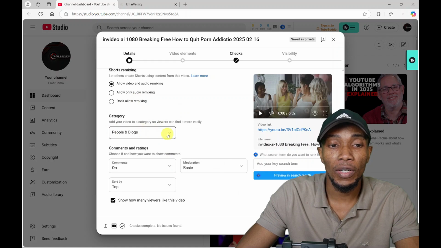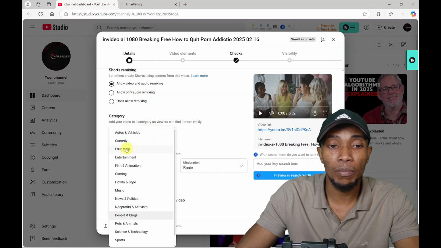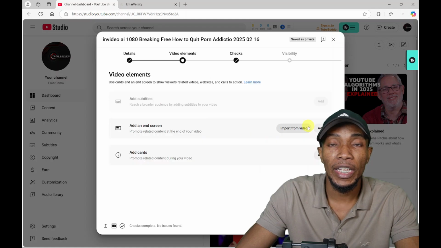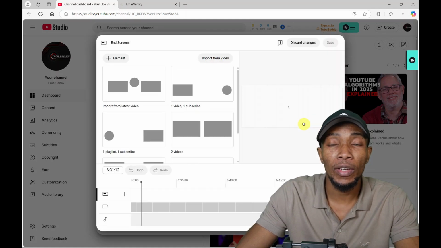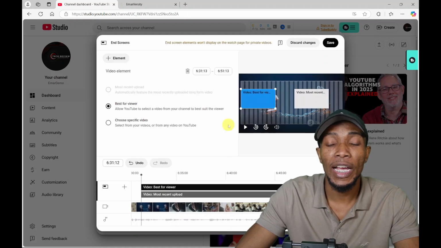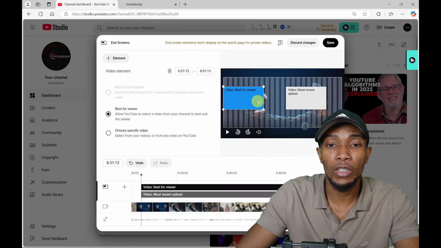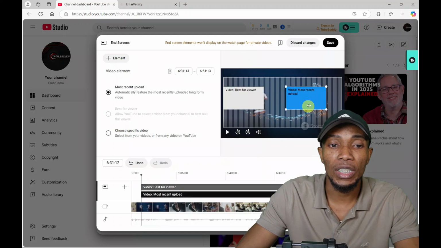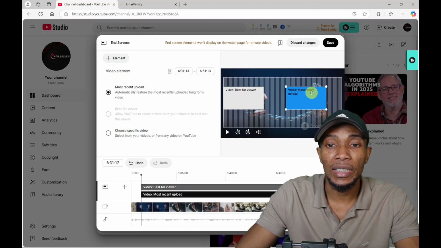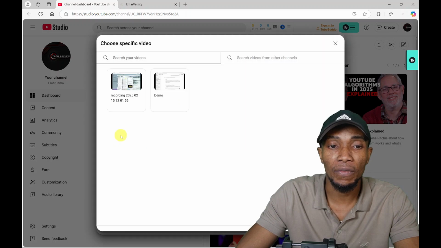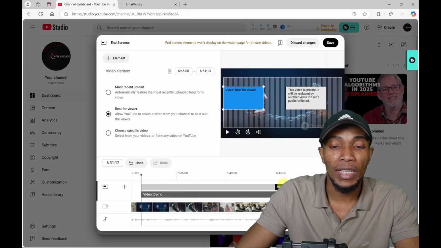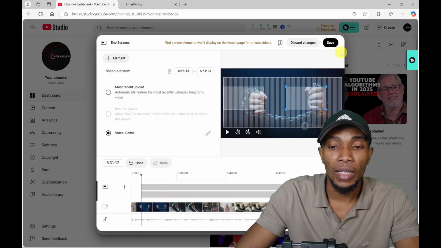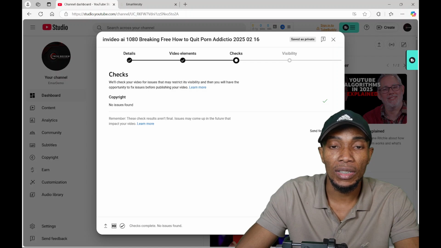And then for the category, you're going to select a category which best applies to your channel and then select next. Here's where you add an end screen. Now the end screen is the element that you see at the end of videos, where you see videos being recommended to you. The two options are best for viewers and most recent upload. However, you can change this to specific videos. So let's say I want to change most recent video to a specific video. Then I select this card item and then choose a specific video. Now here on the timeline, you can adjust when the end screen shows up. Then you select save and then select next to continue.